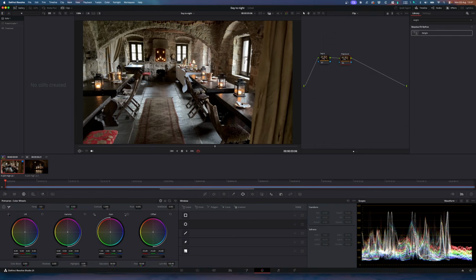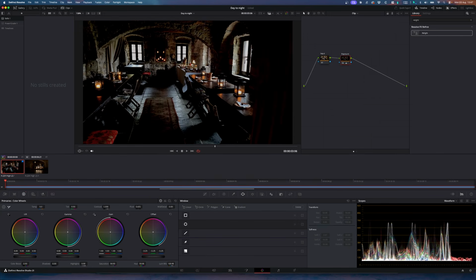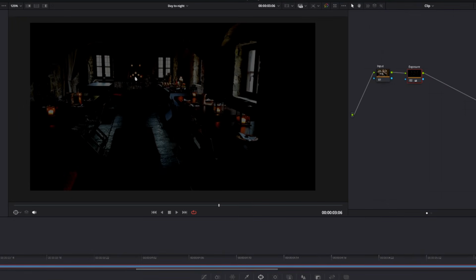So first of all, what we want to do is reduce the exposure quite a bit. So don't worry if you can't get it perfect, we're still going to make some final adjustments a little bit later. So we can drop the offset, we can drop the gain. I think it's a good place to start off with. The windows is still giving away that it is day, it's not night. So we will fix the windows by adding some masks to your scene.